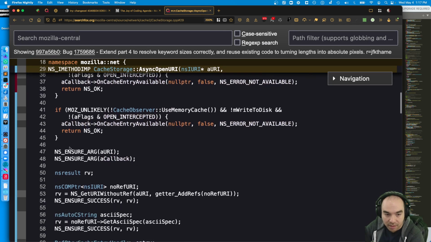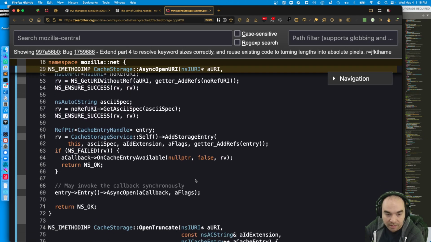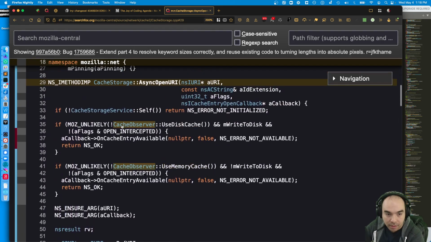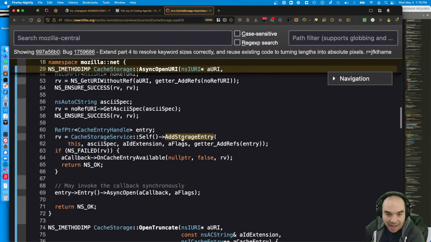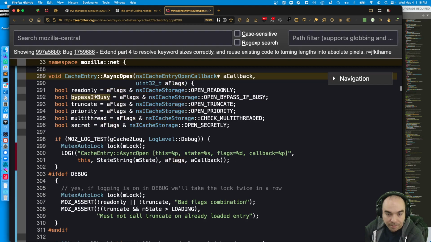Same goes to here. We do all this verification. All of this must succeed. And then we invoke the callback synchronously. It may invoke the callback synchronously. Interesting. So it calls add storage entry and calls async open on it. Async open. So we do have some logging that we could maybe enable here.